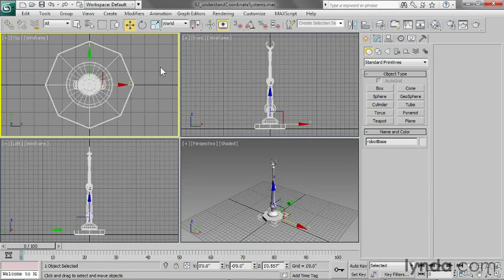The default reference coordinate system, however, is not World, but View. And in View coordinates, when you transform something, you're transforming it relative to the viewport itself. In the top view, it just so happens that the View coordinate system is identical to the World coordinate system. You can see that my transform gizmo shows X pointing to the right and Y pointing up. And the axis tripod also shows X pointing to the right and Y pointing up.